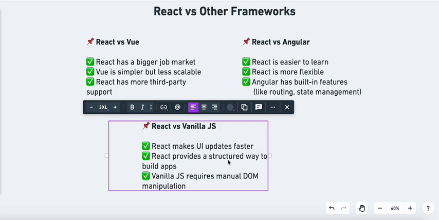Then we say vanilla requires manual DOM manipulation. So instead of what we have in React, virtual DOM manipulation, now you have to update your DOM manually, which of course is a very difficult task, or very tiring to do. So at the end of this, you could make your choices, and for me, I'm going to choose React for you, and that is why we're putting up this content, and that is why you're here to learn React.